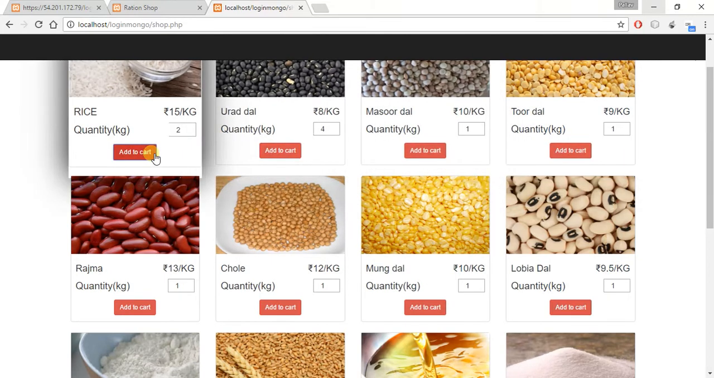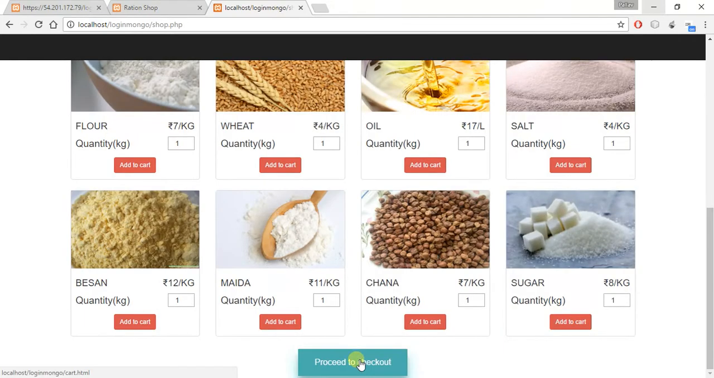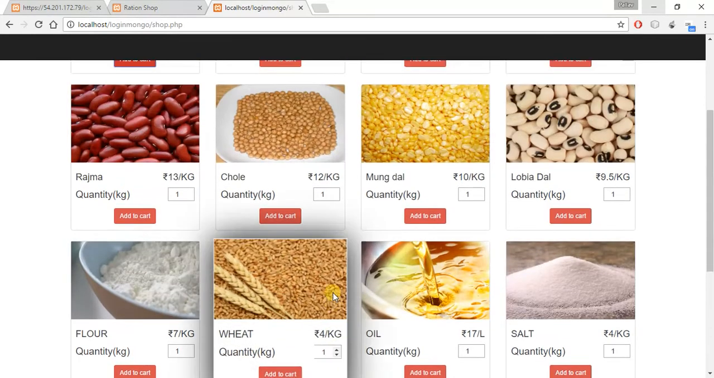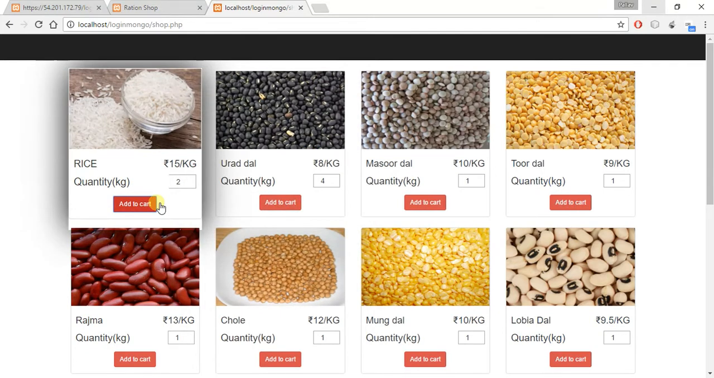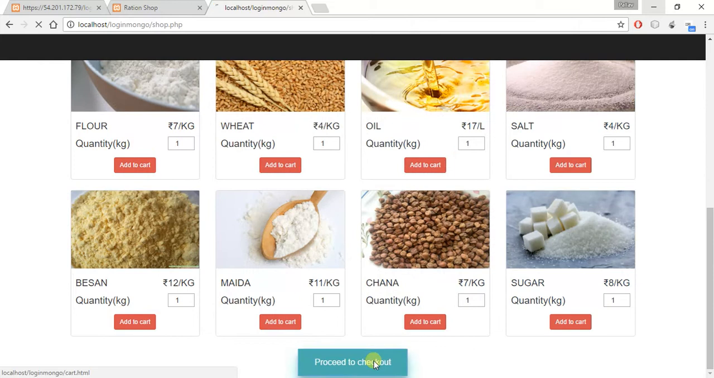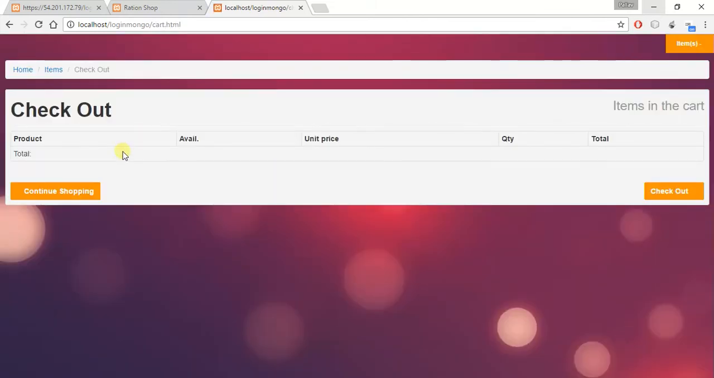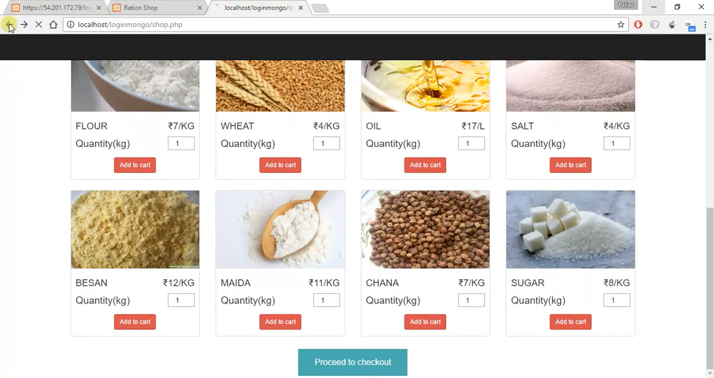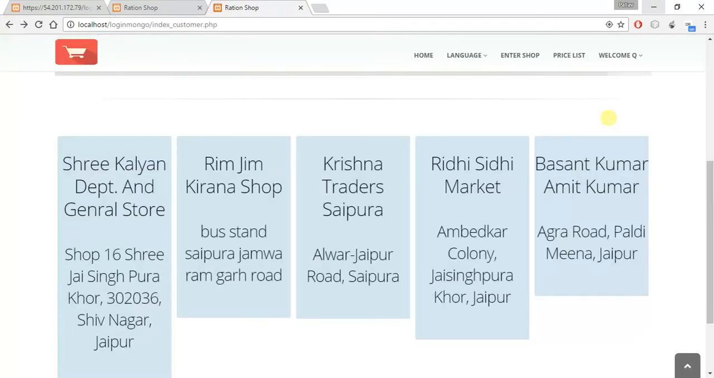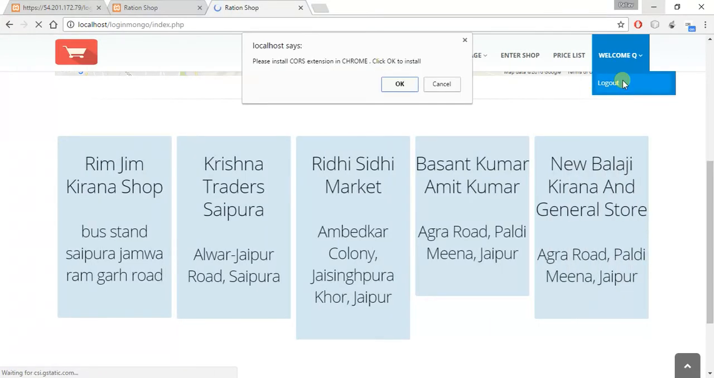Then there's a proceed to checkout option. After adding to cart the amount and kind of ration you want, just go to proceed to checkout, and it will show the checkout page. Although it is not completed yet, we'll be completing it in sprint 3. So let's go back, and this time let me log out from here.